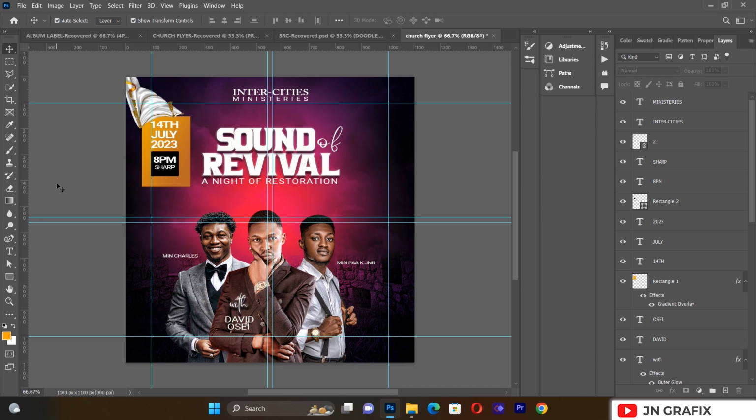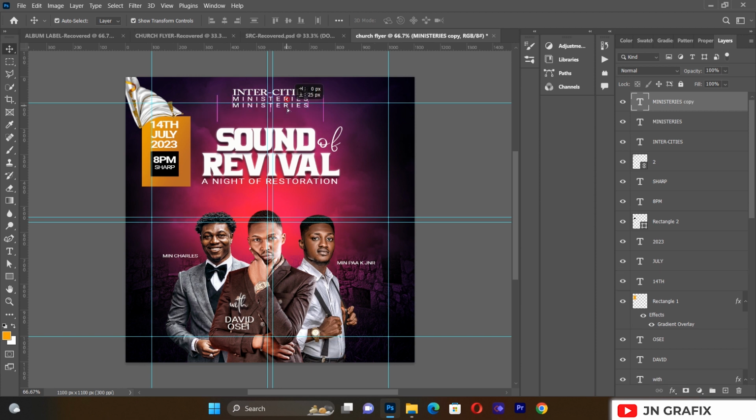So after we are done with this, we can still go on and select the ministries, Ctrl+J to duplicate it and bring it just on top of the sound like this. So this is actually what we are going to use for the presents, very nice and amazing. So this is what we are having now, a very beautiful and amazing flyer.